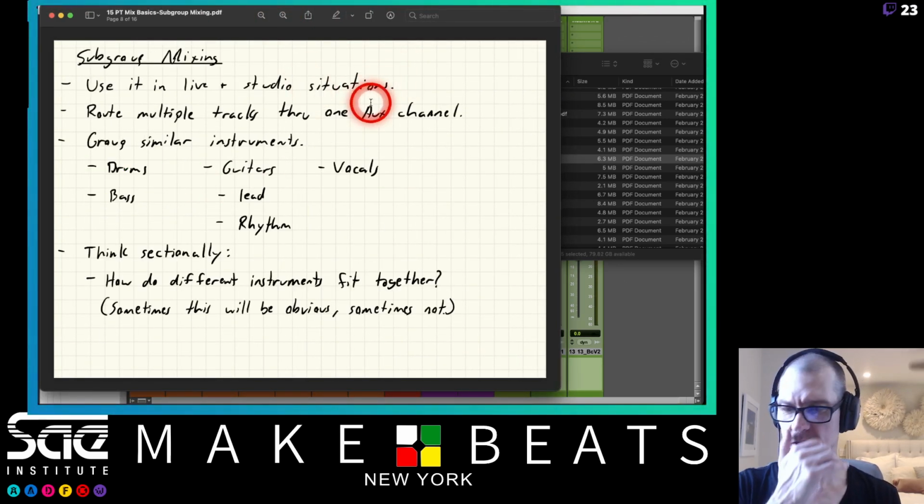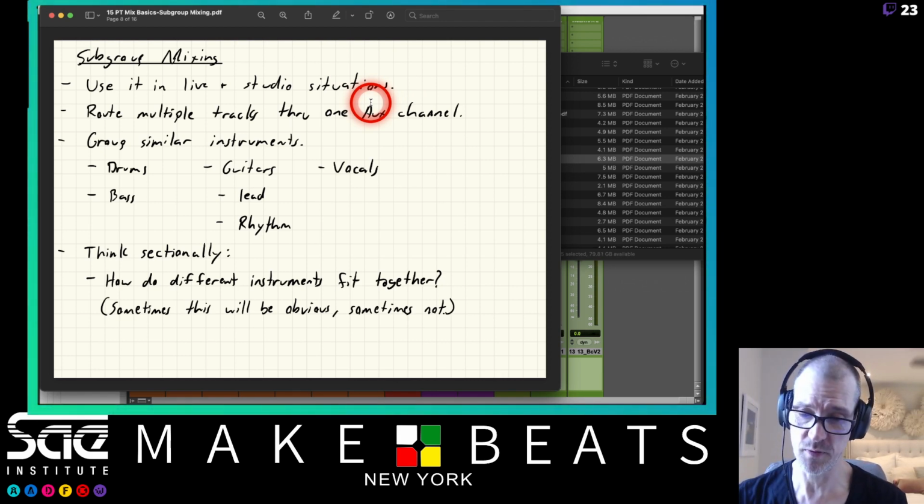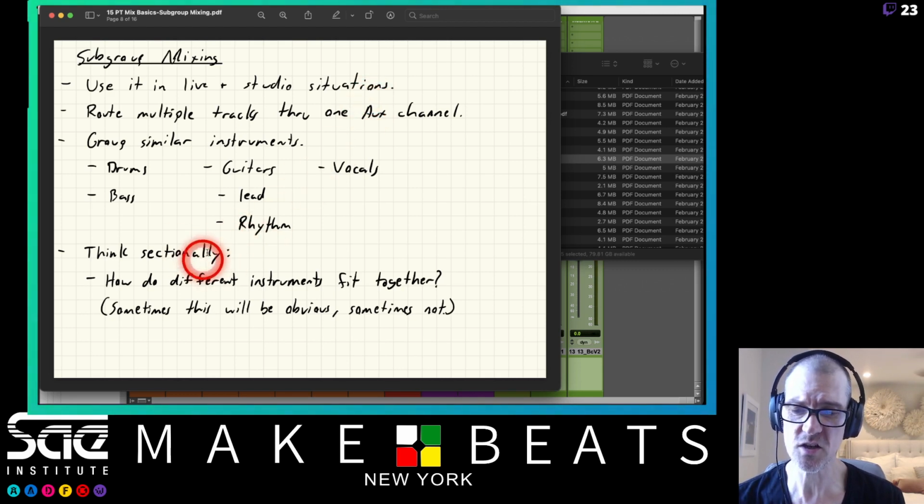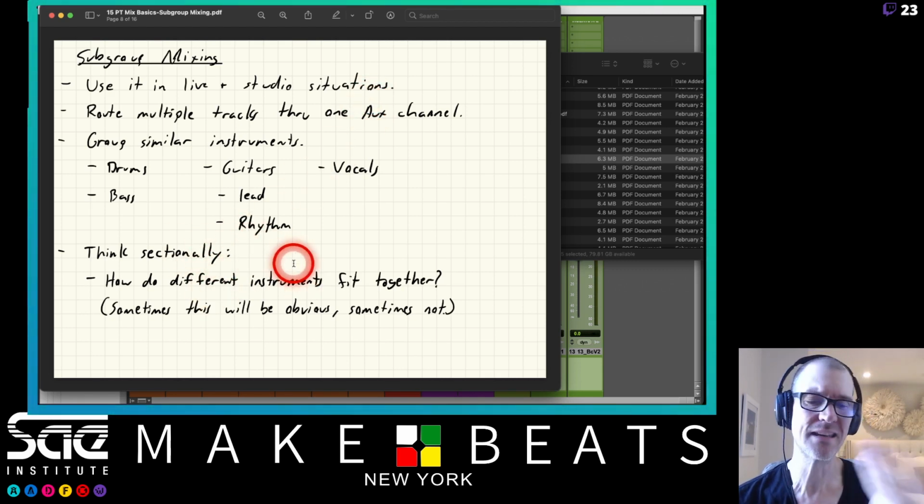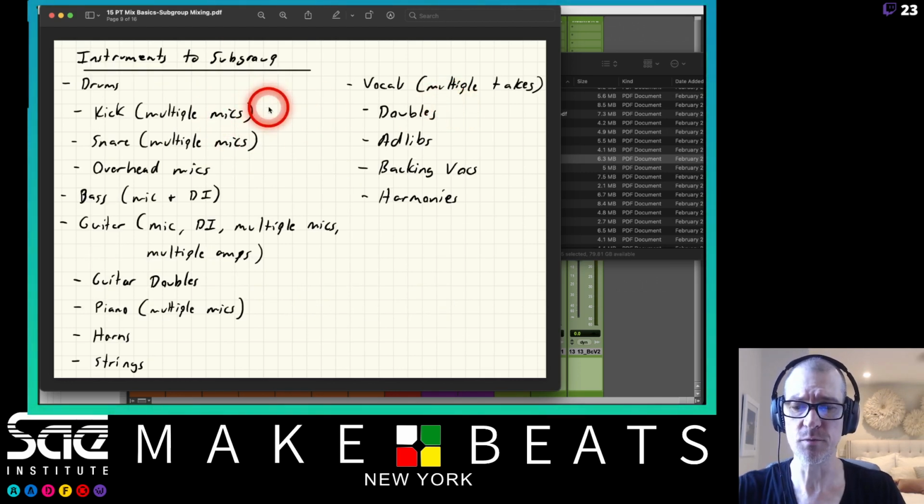Subgroup mixing. All right, so subgroup mixing, we're going to group similar groups of instruments. There's not a lot going on with this mix, so it should be pretty easy to subgroup. I'm going to think sectionally. How do the different instruments fit together? Again, this one's pretty easy to do this to. So we're going to go down here, instruments to subgroup. We got the drums, bass, guitar, all that stuff.